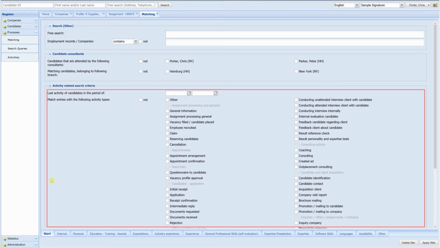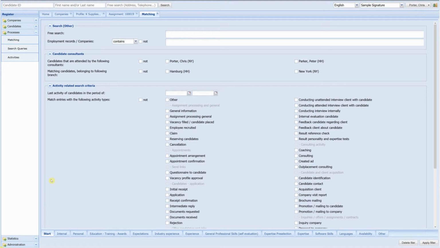An activity can be anything that you have defined, such as that the complete documents were received from the candidate, or that the candidate was interviewed, and so on. In the first step, I do not apply any criteria here, as I do not want to limit the result list by being too strict.